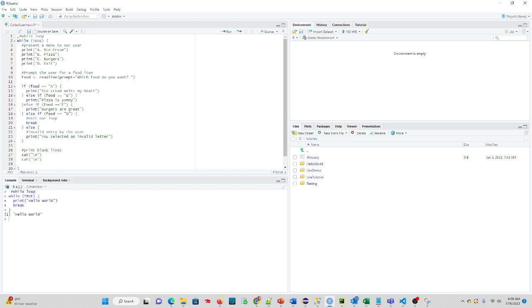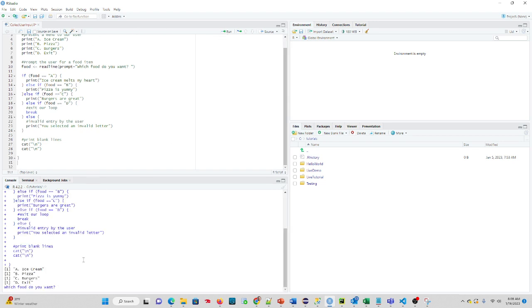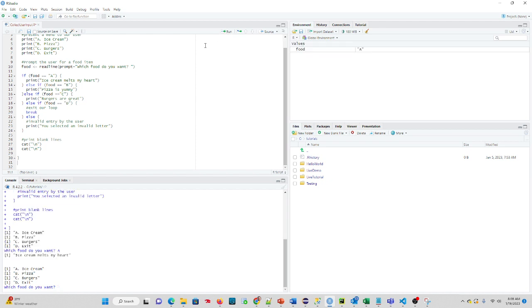So essentially what we're going to do here is put our cursor on row 2. I'll clean up the console so it's nice and clean with the broom. And we're going to click run. You'll see that it runs through the first while block, presents our menu, and it says, ice cream, pizza, burgers, or exit. Which food do you want? Well, I want ice cream. Then I click run. And you'll see it printed out, ice cream melts my heart. And now it repeats the menu again.